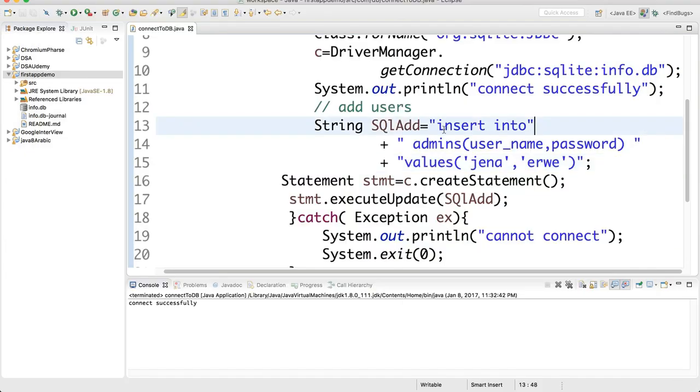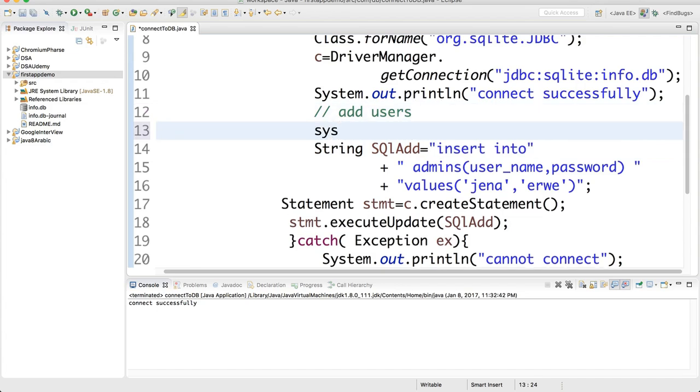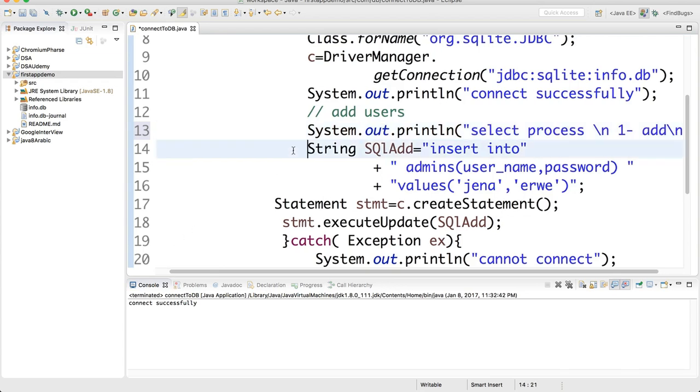Now I don't want the process to be this way. I want to be more professional, allow the user to input the username and password, so the process is automatic. I would say yes, adding user. Let me suppose I will do this process. First of all I say SYSO, select process. I would suppose /n1 for add. If he selects one, you will do the add operation. Then I would do scanning.